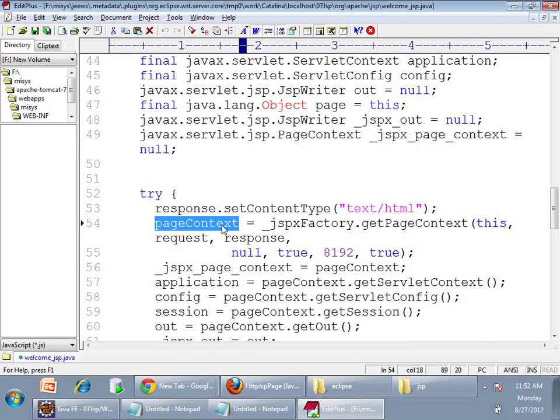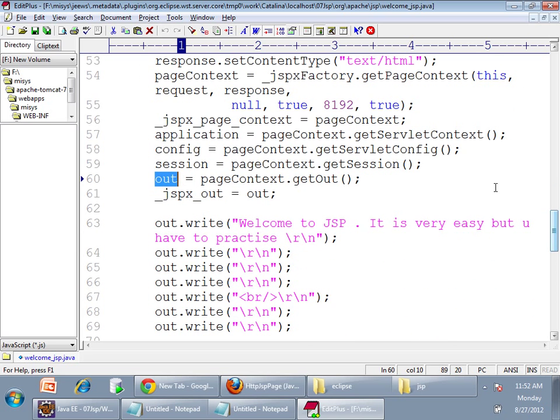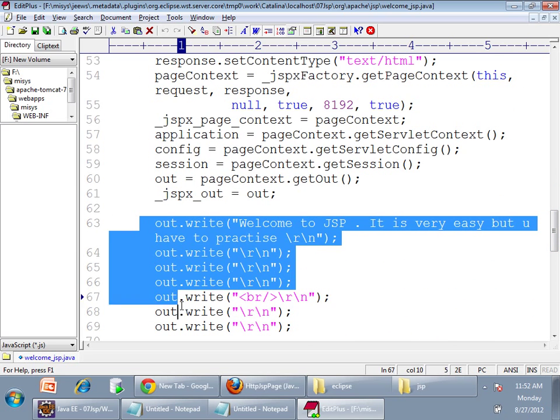pageContext is initialized, right? Application is initialized, config is initialized, session is initialized, out is initialized. All the variables are initialized. And from here my code starts. If I have written plain text in JSP, it comes as an argument to out.write. If I have written something inside a scriptlet, it is just copy paste, right? This is how translation occurred, right?